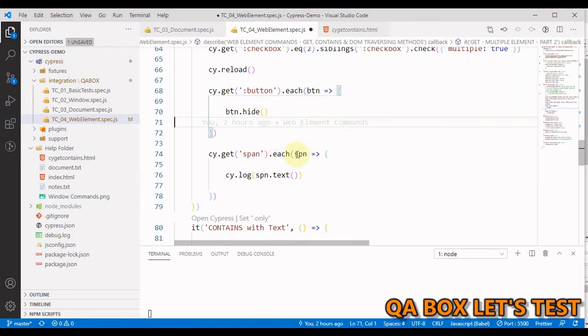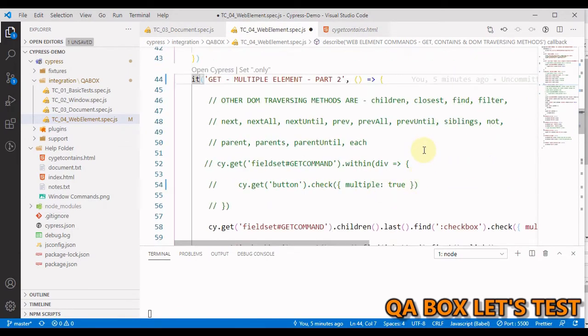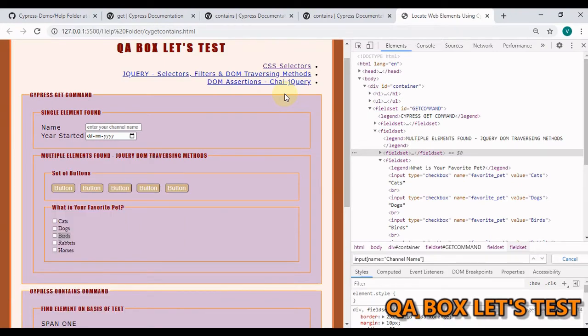The useful thing that you could do is, for example, there are certain spans available on the page. So we are going to identify all the spans, and then for each span, with the help of this jQuery text method, we are going to fetch the text and log it to the console. Now, besides these, there are other methods as well. Please go and watch these out. This is going to help you a lot in Cypress in identifying the web elements and working with them.